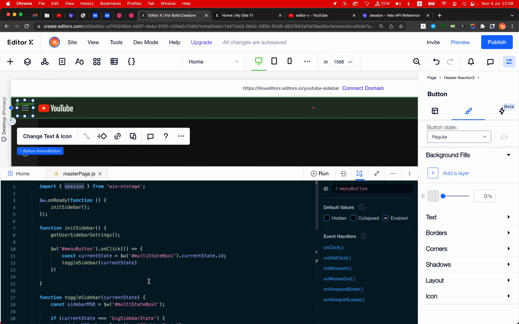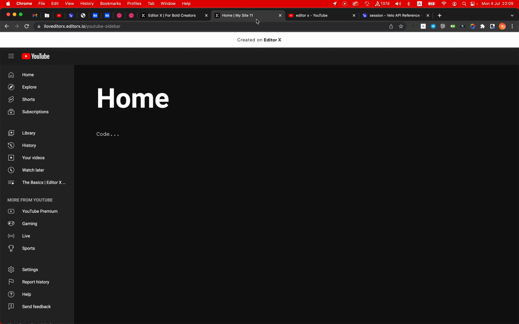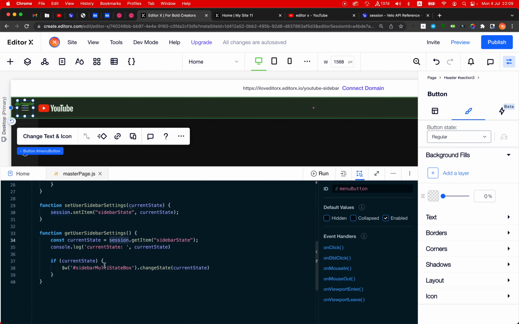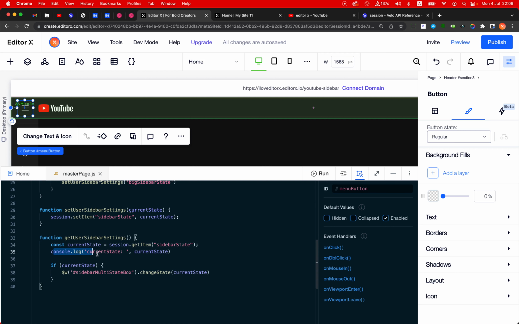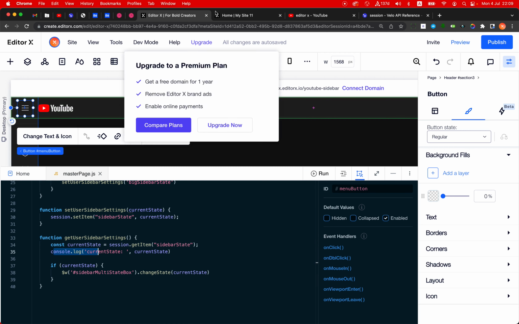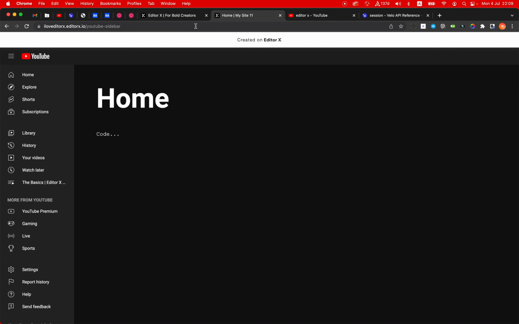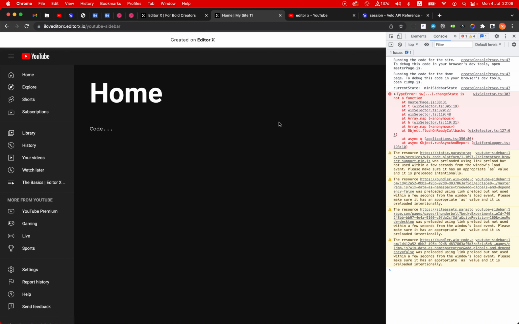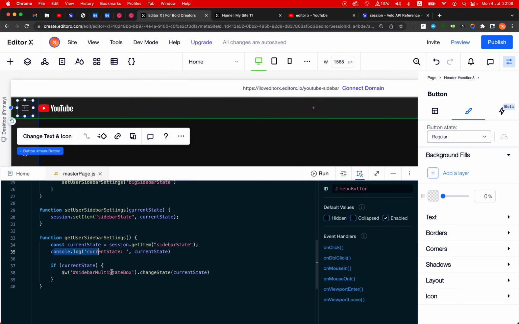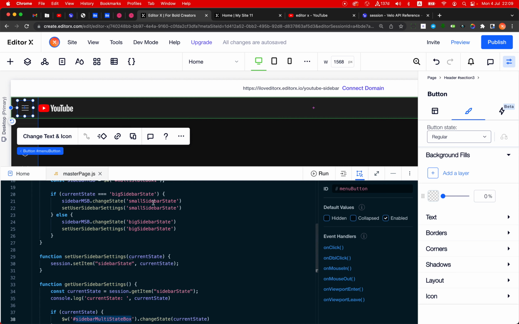Okay, so let's see if it's working. Let's publish it. And I will refresh the site. You know what? We will also log this. Oh, we have it. We will log the current state, right? So now it should be undefined, right? Wait, I have an error. Oh, because this is the old big, small.